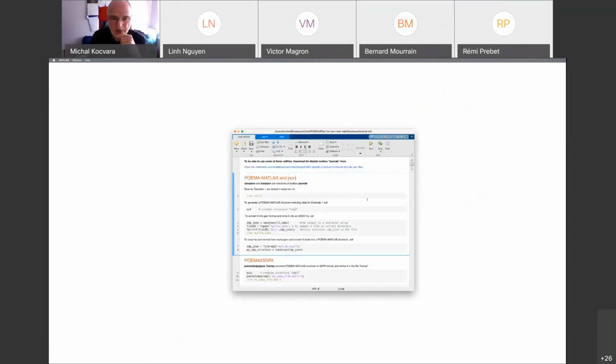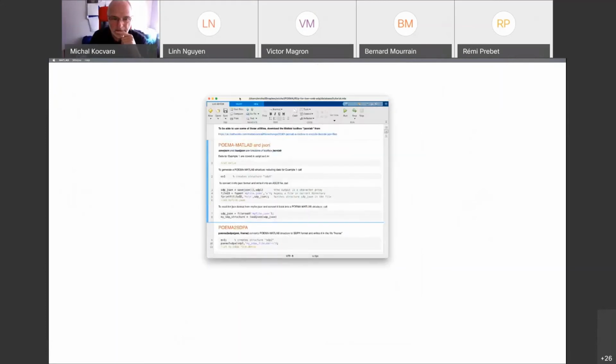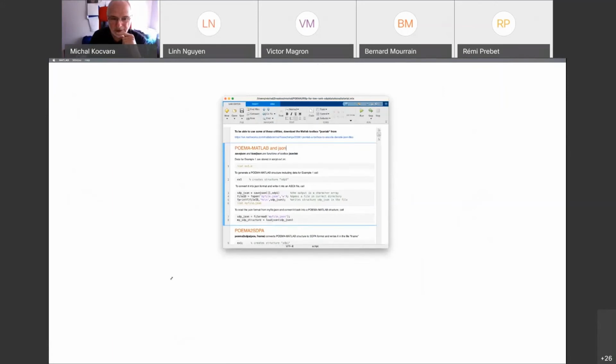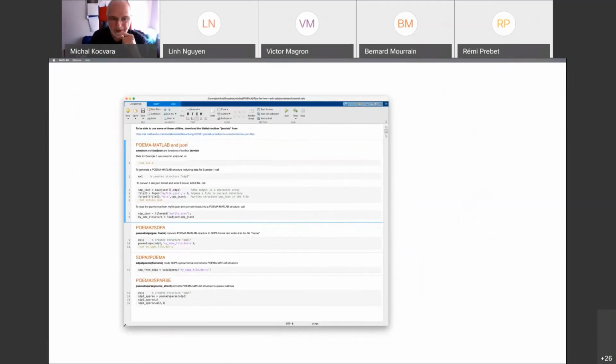Okay, so is it big enough? Is it readable for you? I think it's a bit small. Can you make it bigger? Is it bigger now? No, it's smaller. And smaller. So is it better now?